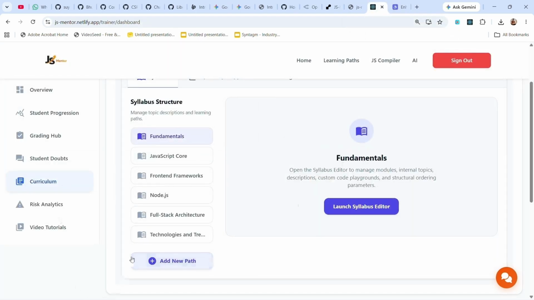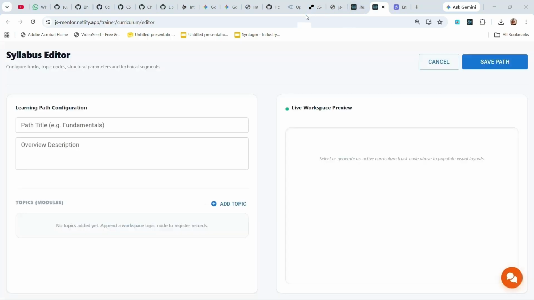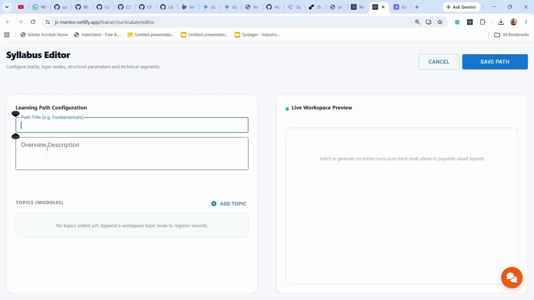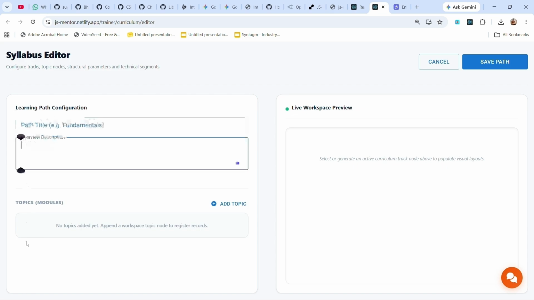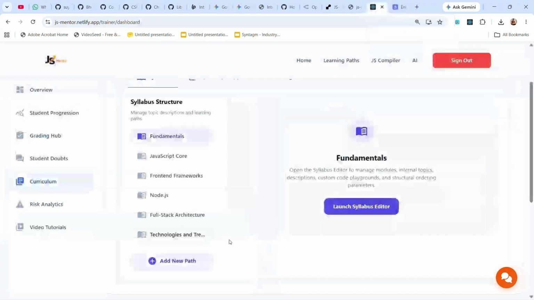Also, you have the functionality to add an entirely new path. So when you click on this add new path, you open this separate window in which you can add a new path. So you need to give a title and description and the topics and all of that. So you can do this as well. I'll just close it again.